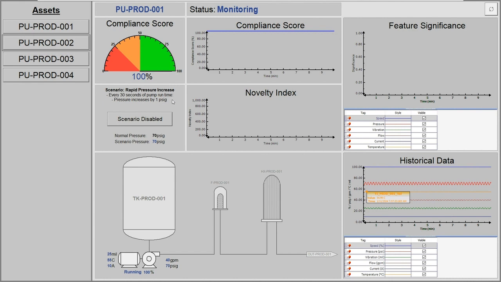This brings us to the last feature of the demo, which is the asset scenario. For each asset, there is a unique scenario simulated that can be enabled to produce anomalous behavior for the Amber asset model. This allows demonstration of how the compliance score, novelty index, and feature significance respond to various types of anomalous behavior.